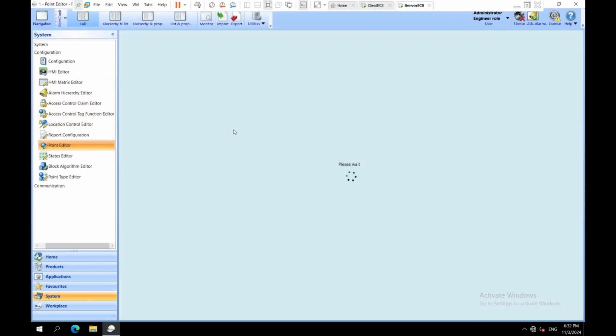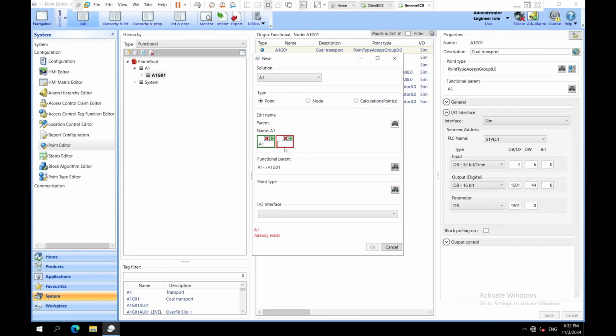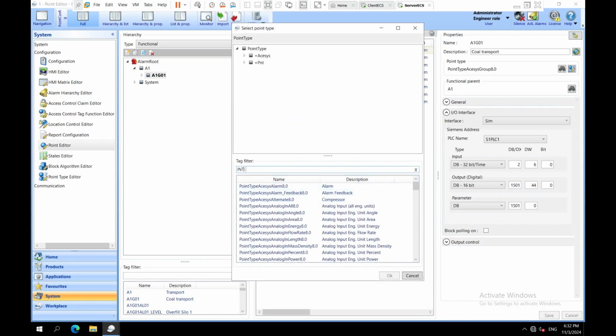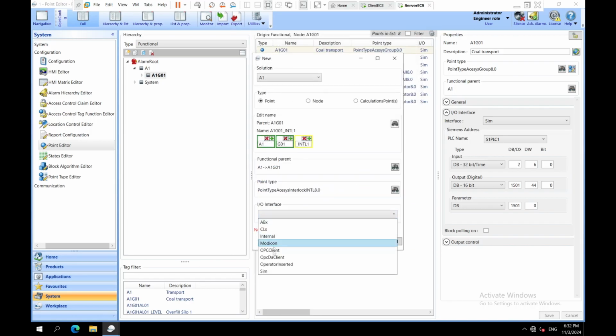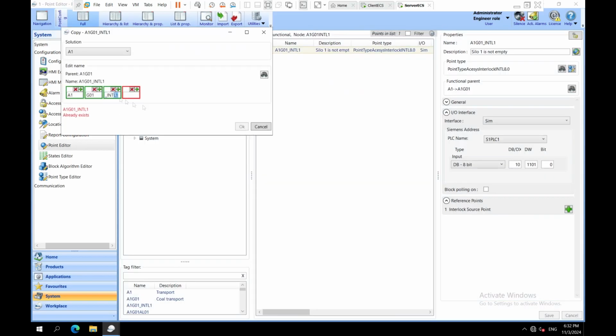Name the first interlock A1GINTL1, select point type as point type ACESYS Interlock, and set the I/O interface to SIM. Name it silo 1 is not empty. Select controller S1PLC1 and assign it the address DB10DW1101 bit 0. Configure the second interlock similarly, adjusting its name and I/O interface as needed.